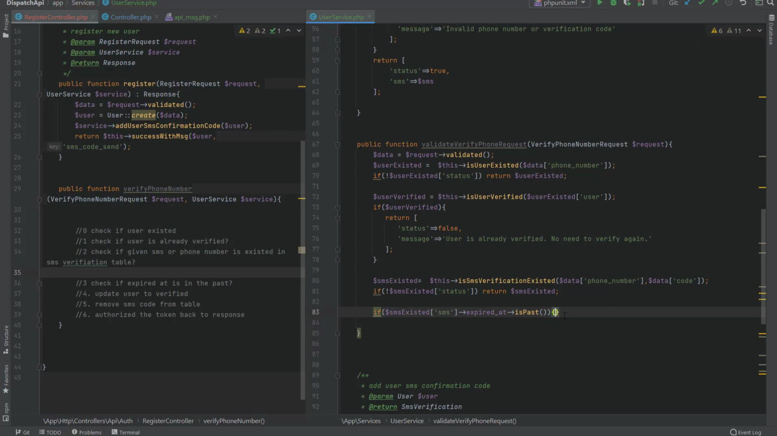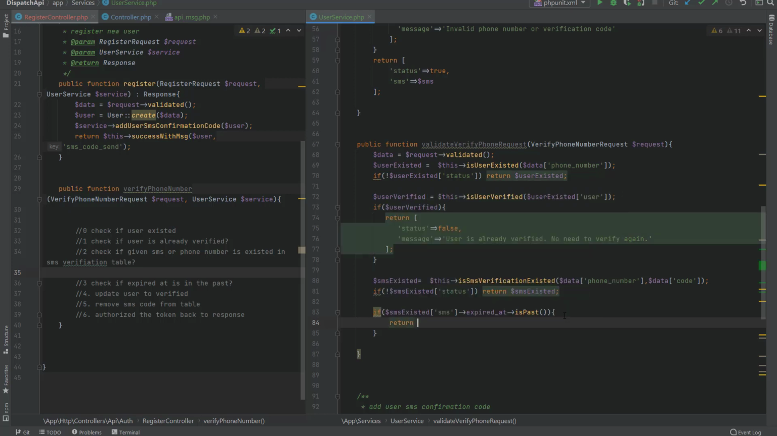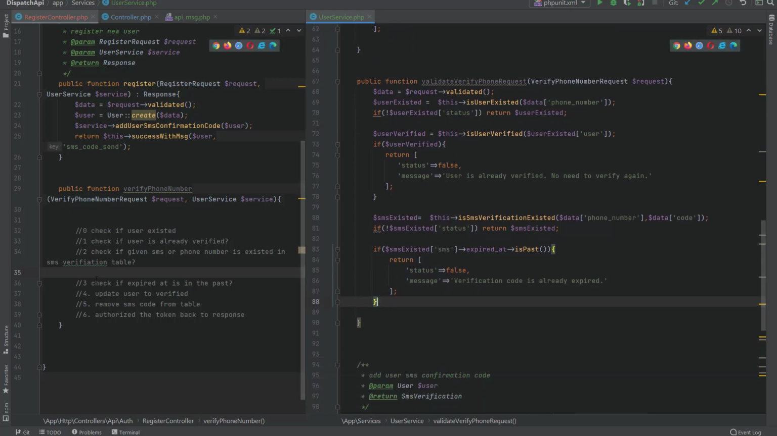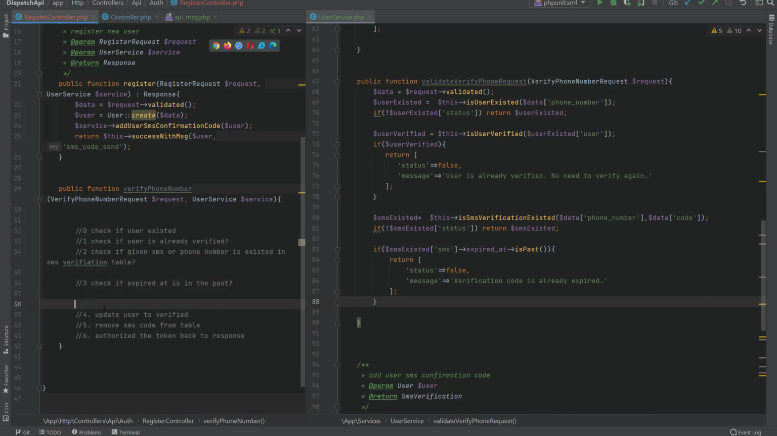If the expire is in the past, let's return status false. Message, let's say verification code is already expired. Okay, now we finish the third one. Let's go to fourth.